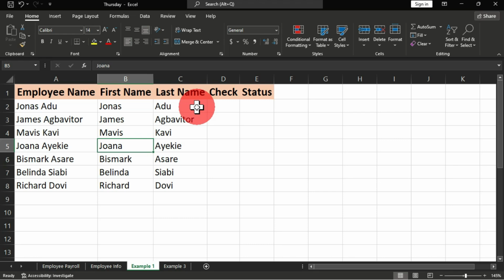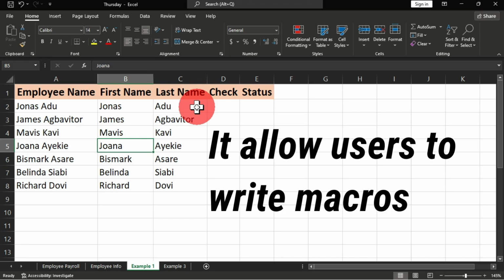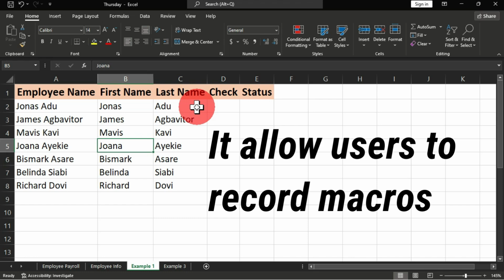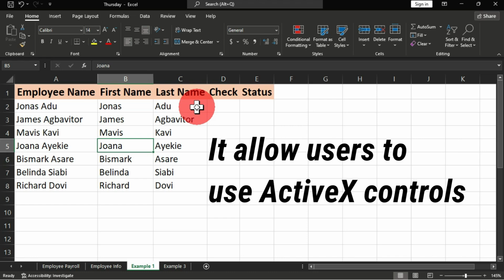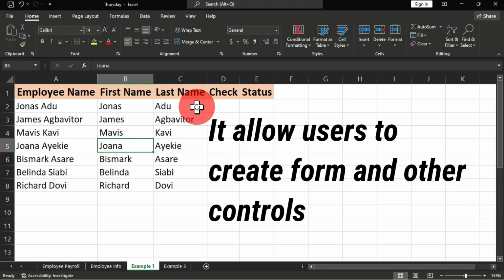The reason why we need this particular special tab, which is the developer tab, it has so many reasons in the operation of Microsoft Excel. It allows users to write macros. It also allows users to record macros. It also helps users to create applications and also use ActiveX controls in Microsoft Excel. It also allows users to create form controls and other capabilities.